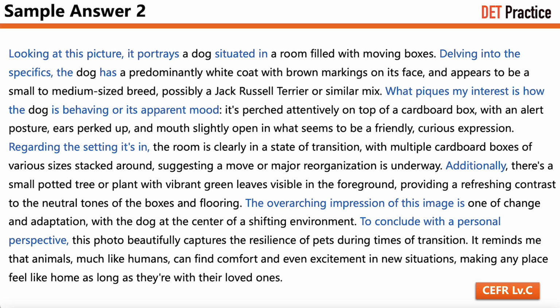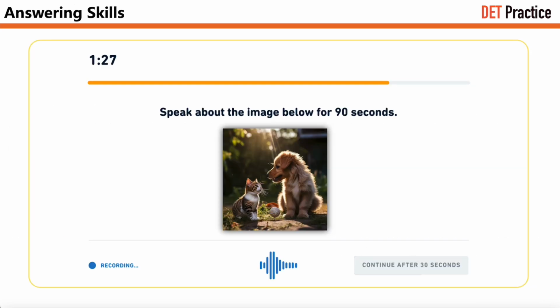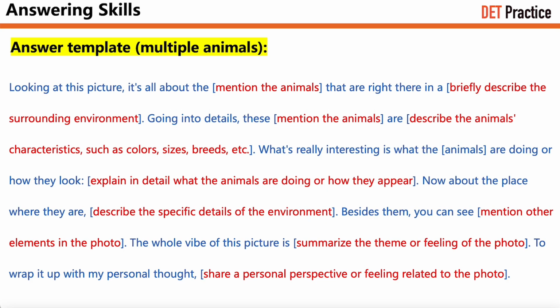It reminds me that animals, much like humans, can find comfort and even excitement in new situations, making any place feel like home, as long as they're with their loved ones. Next, let's learn the template sentences suitable for answering multi-animal image questions. Please pause this video to take a screenshot to save the template sentences.